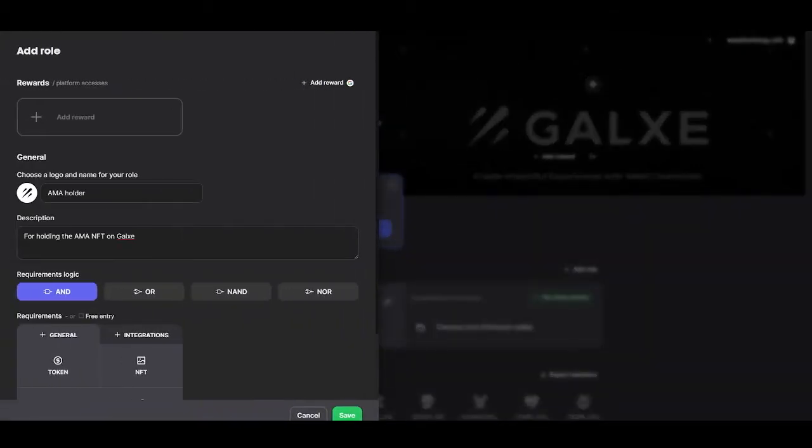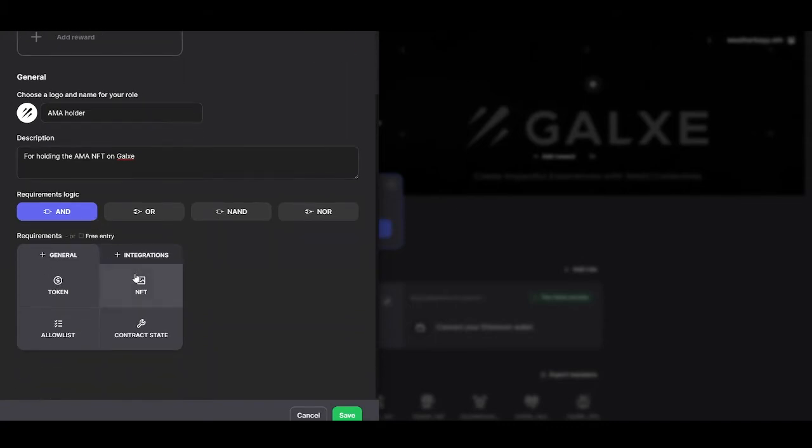Once you have clicked to add a role, you can choose to add a reward here. This is platform access. For example, holders of this NFT can get access to a closed Discord. Below this, you'll need to fill out a logo, title, and description for the role. And then heading down, you can see here that we'll add an NFT as gated access.